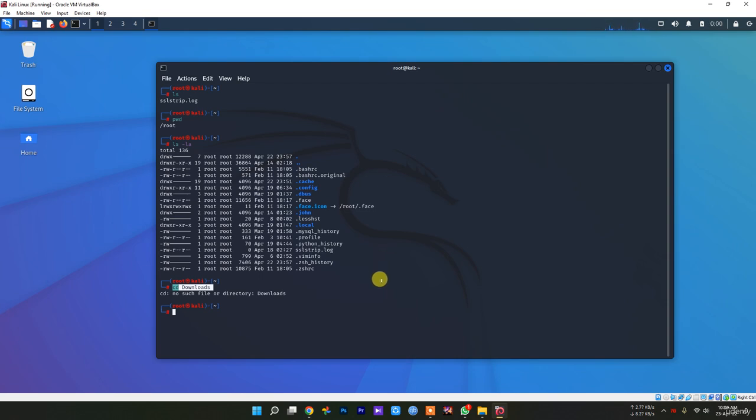Then accessing the internet browser, you can simply do it using a command. As you can see, you can open Firefox using the firefox command, and to access the internet, you can simply type firefox or chrome, whichever you have installed.